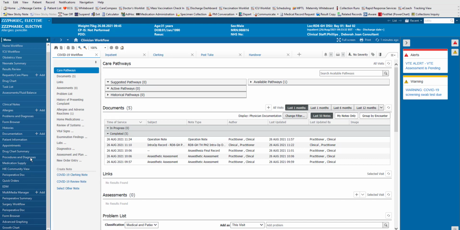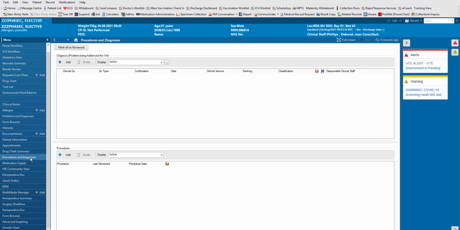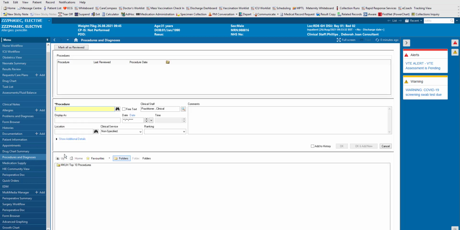Pick the Procedures and Diagnosis tab from the menu on the far left-hand side. In the bottom half of this screen is where you can add procedures. Don't forget, you can save your favourite procedures into Favourites folder, just as in other parts of eCARE. Alternatively, you can search for the operation.